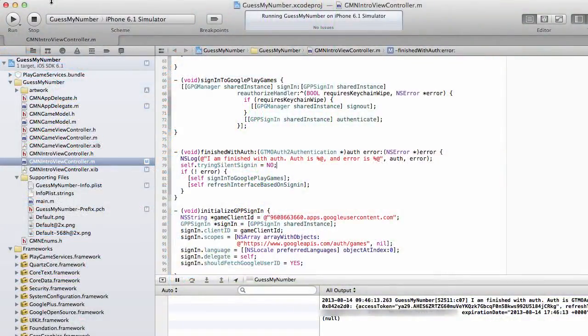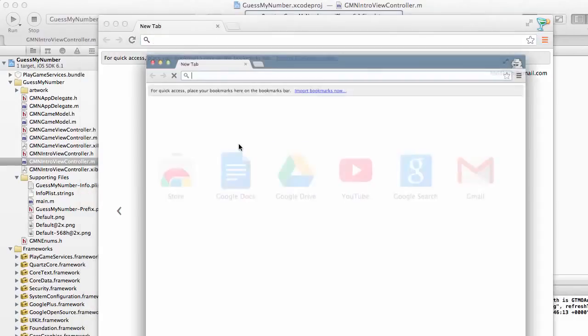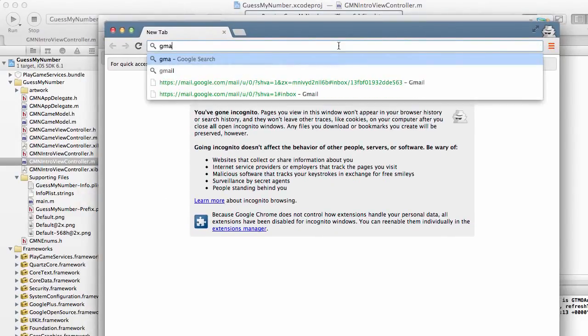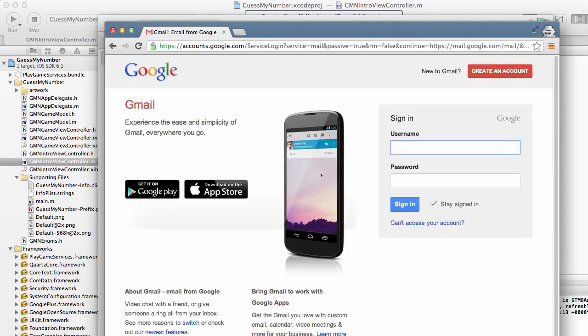So now that we have this OAuth 2.0 access token, I'm going to show you something cool we can do with it. I'm going to switch to my browser here and open up an incognito window. Now, don't worry, this is still safe for work. I'm just going to go to gmail.com. You'll notice that in this browser window, I'm not signed in. Google has no idea who I am.